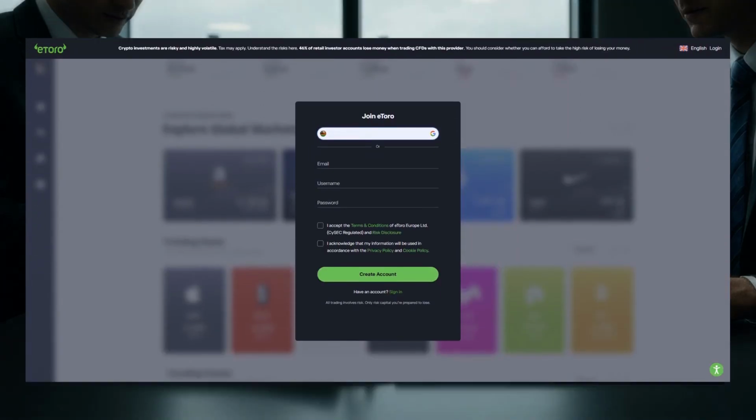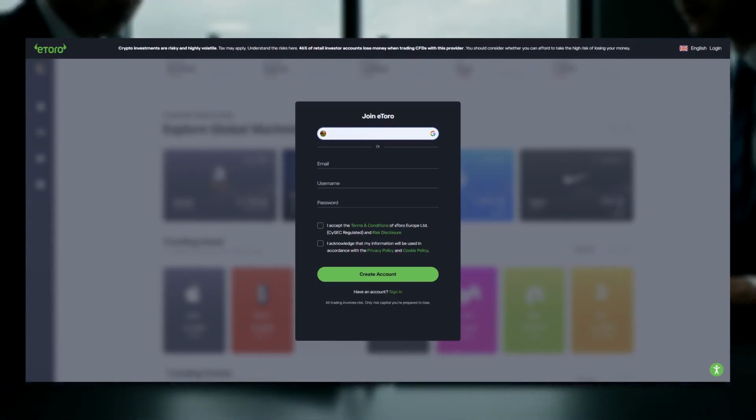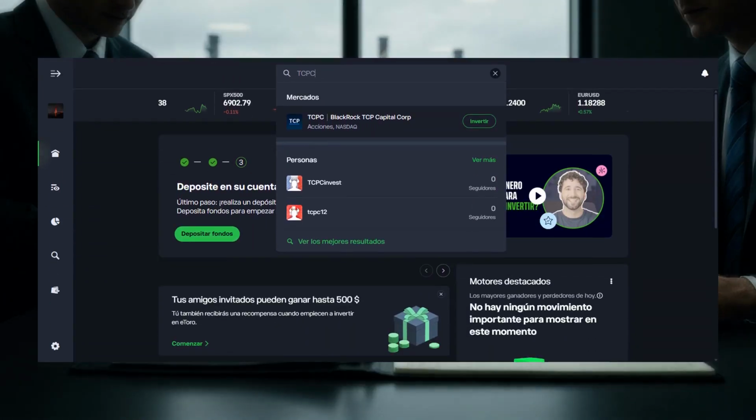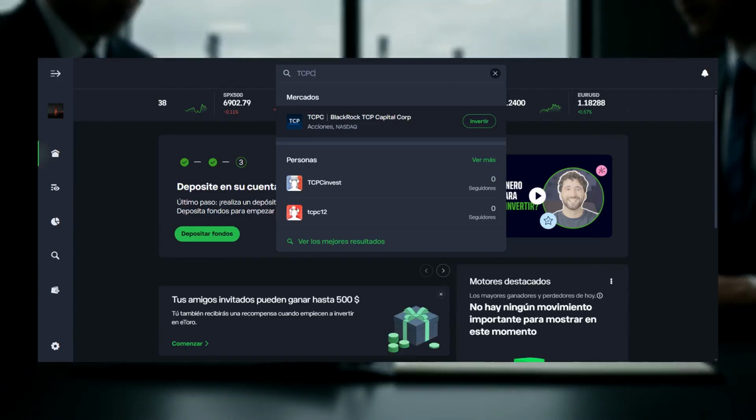To purchase TCPC, you need a broker, and I will use eToro as an example to demonstrate the steps. After signing up, you must verify your account, usually by uploading an ID document, and add funds to your account before placing a trade. Use the platform search bar and enter the ticker TCPC to find BlackRock TCP Capital Corp.